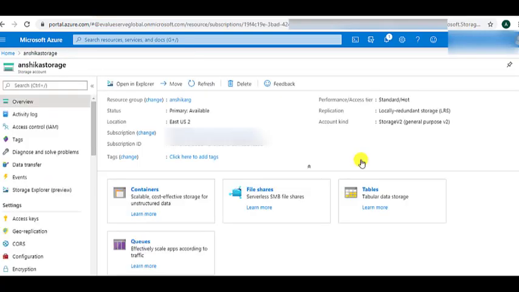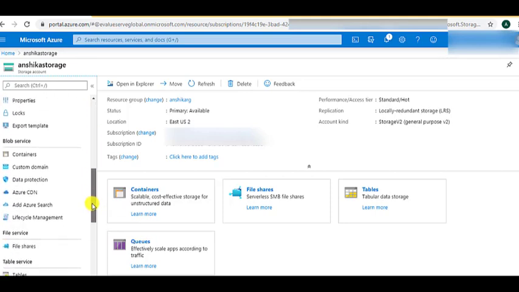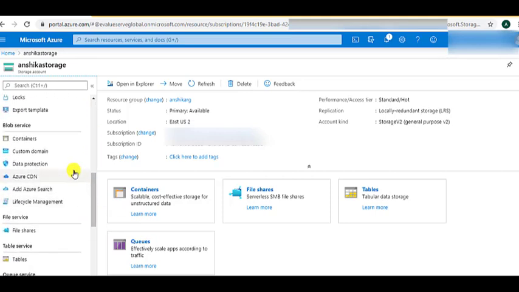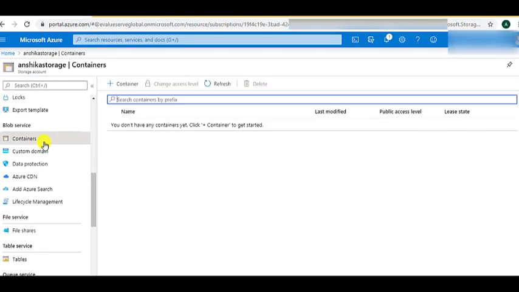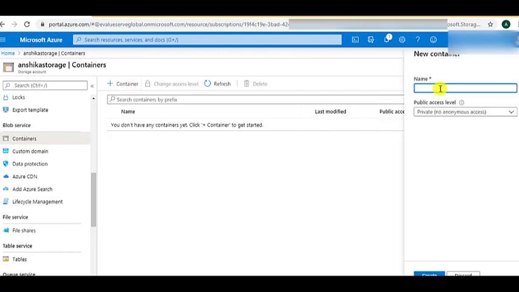So on the overview page, you can see the location, storage account type, the replication type, and the performance or the access tier. Below are the services for the storage account, and we can also get to these services from the menu on the left. So we'll go to the containers under the blob service. Here we don't have any containers yet. Let's click on create. Let's give the container a name, for example, doc files.